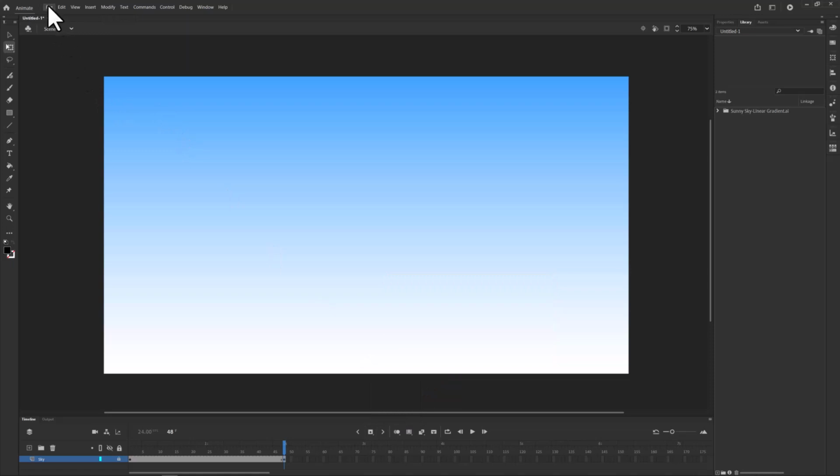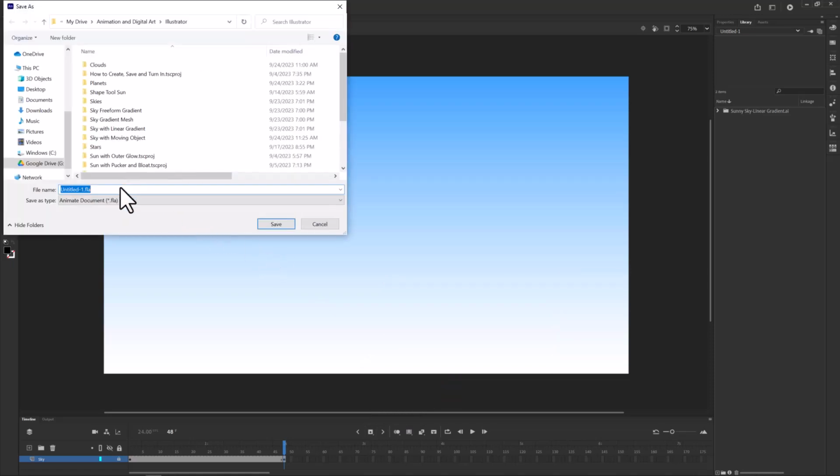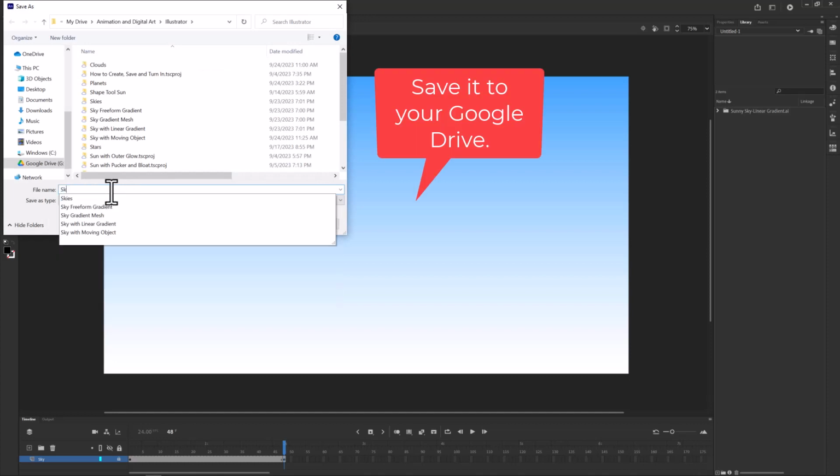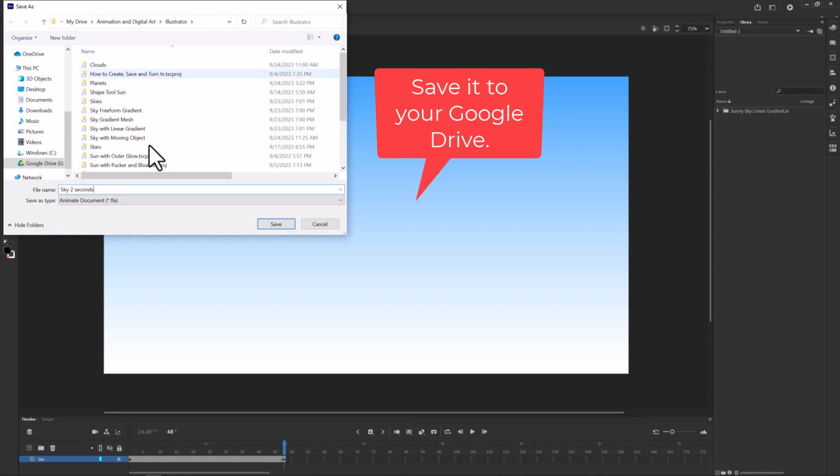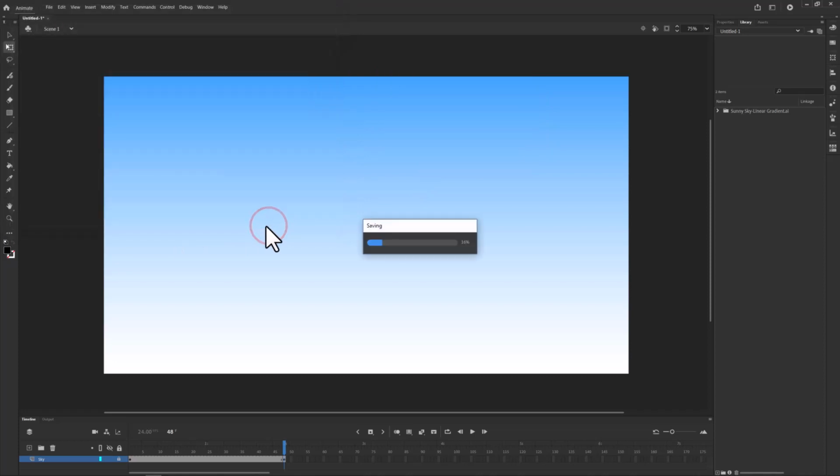Now I'm going to save this, File, Save, and I'm going to call this Sky 2 seconds. And choose a folder to save it in and click Save. That is on my Google Drive, by the way.